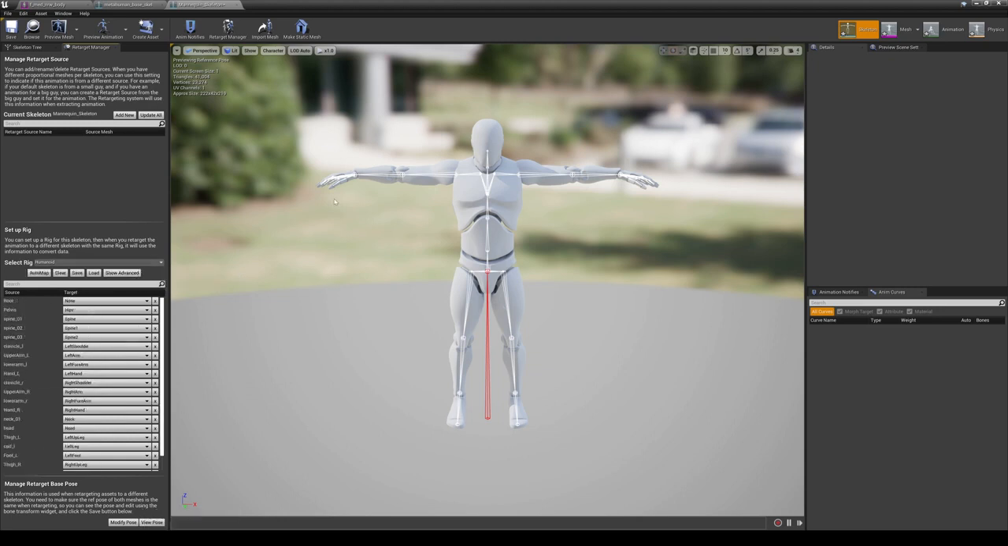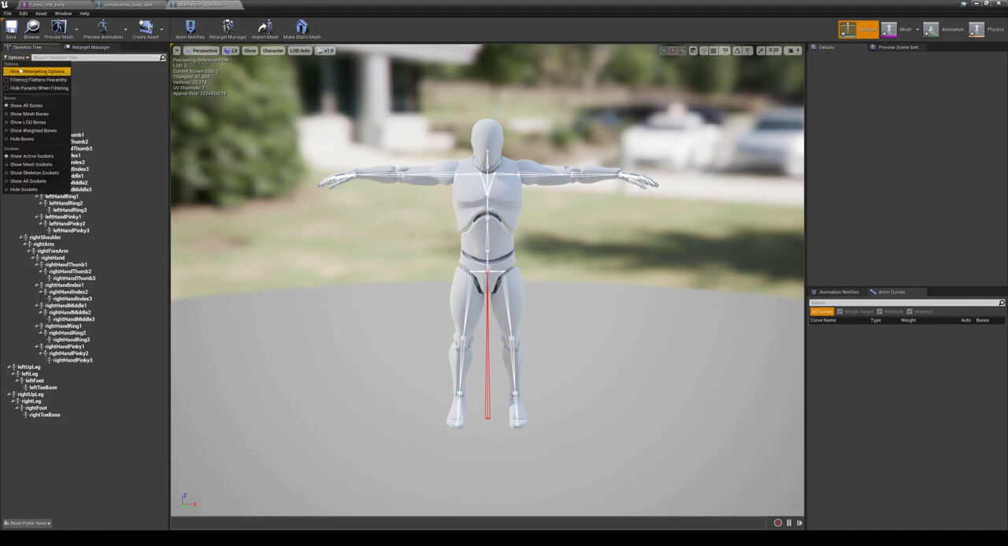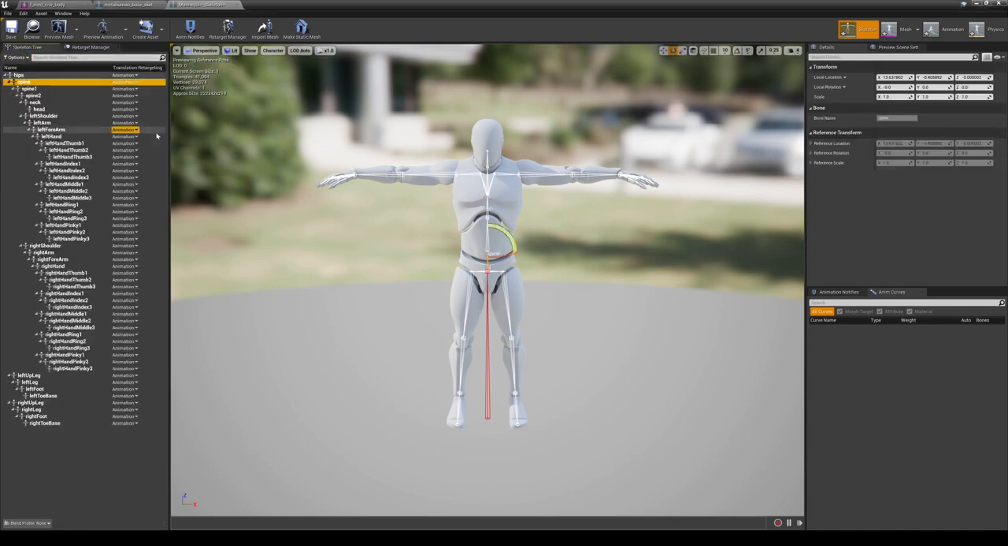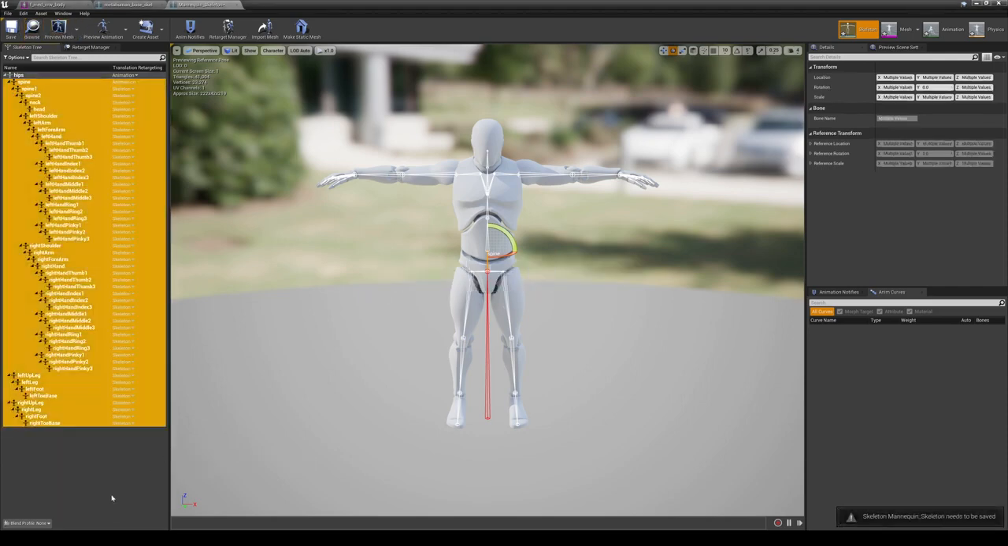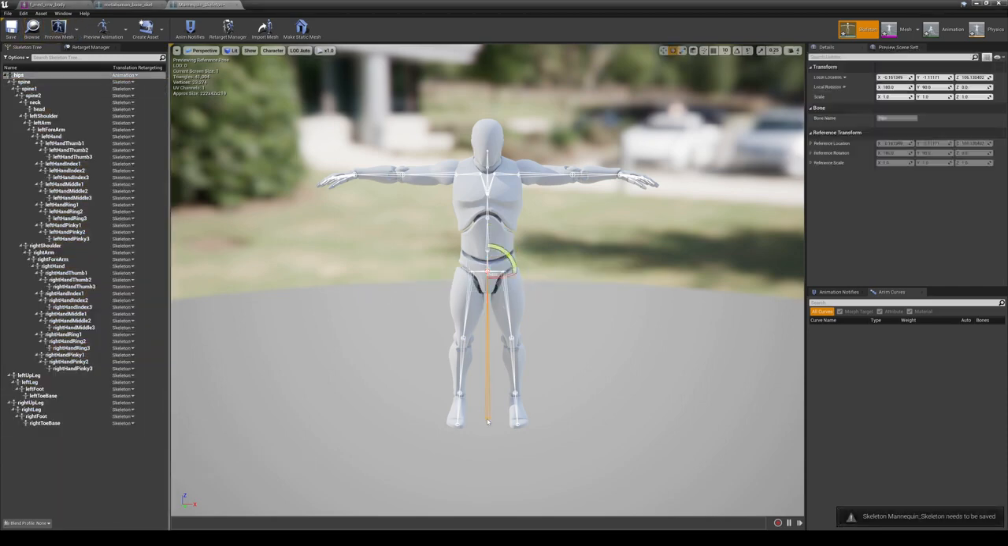All right, similar to our Metahuman, I'm going to the skeleton tree, go to options, retargeting options. I'm going to click everything except for the hips and make it animation. Now this is missing a root bone, which is supposed to be like right here. So I'm gonna go ahead and save right here.